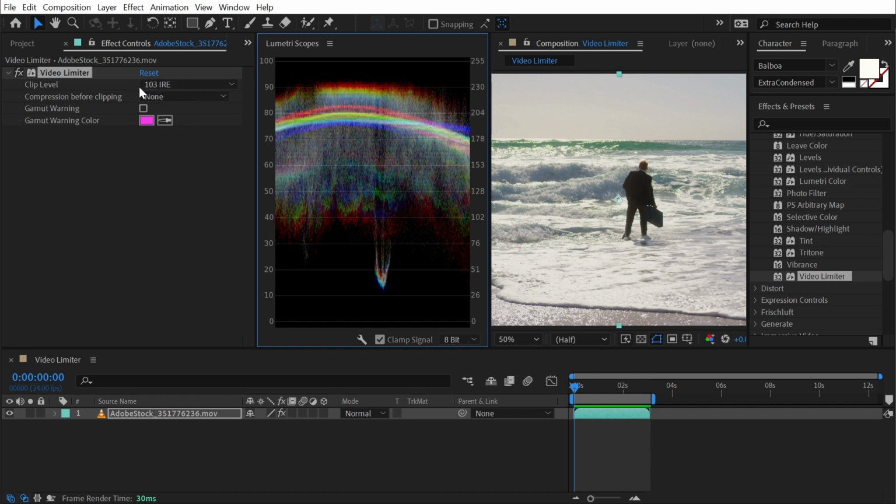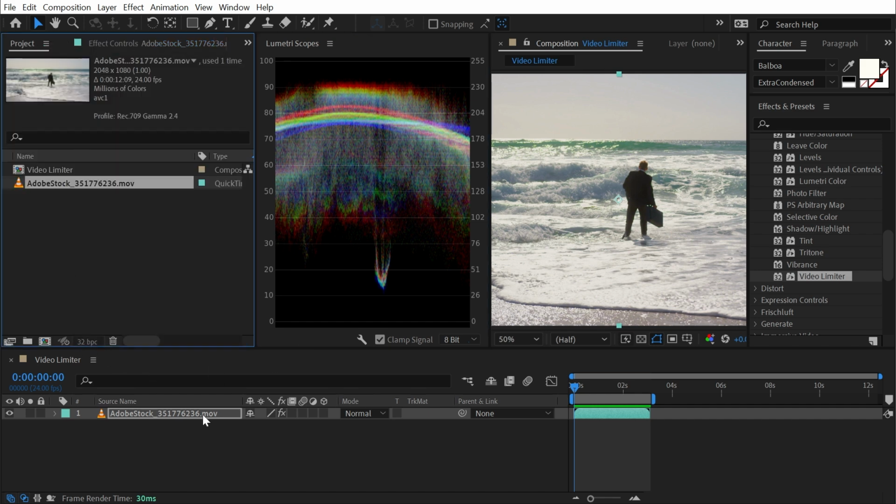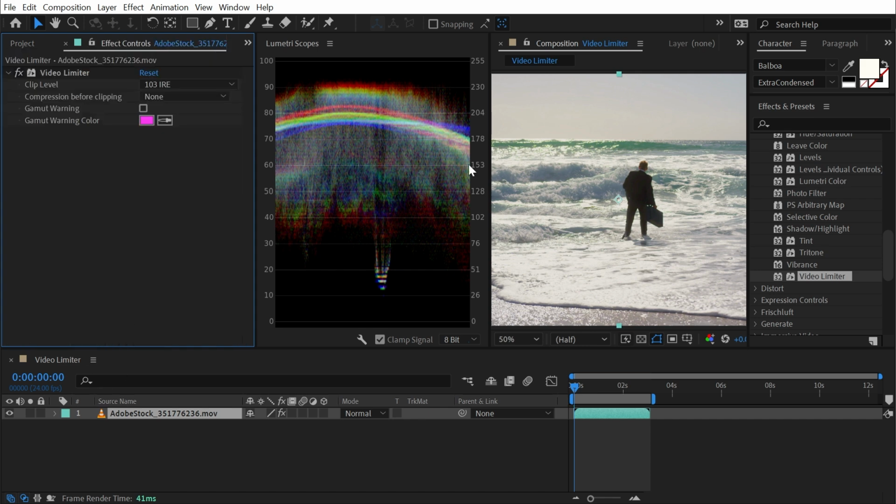So right here we have clip level set to 103 IRE, which is actually brighter than what we have in this 8-bit workflow. Even though I'm working in 32 bits per channel, this video is only 8 bits. So I could drop this down to 8 by Alt or Option clicking on there, and it's not going to look any different. And since all of my colors are within this range and we're not going above 103 IRE, this effect isn't actually changing anything about my image.